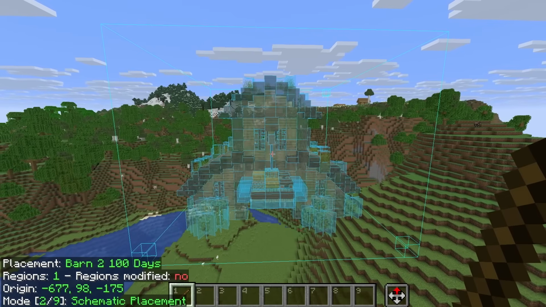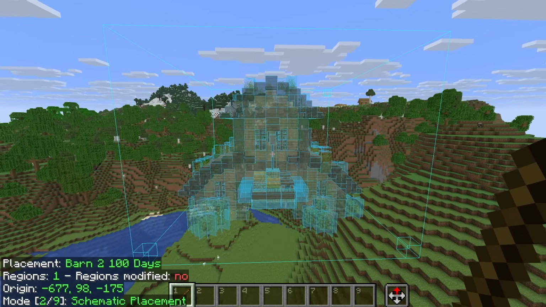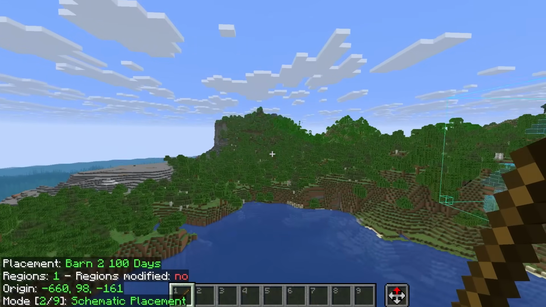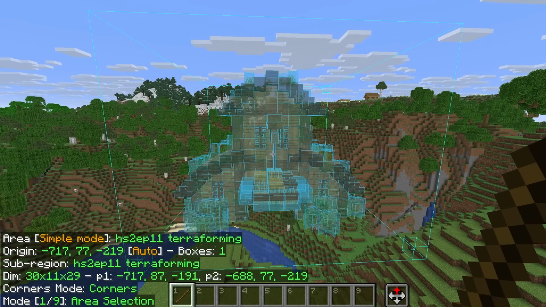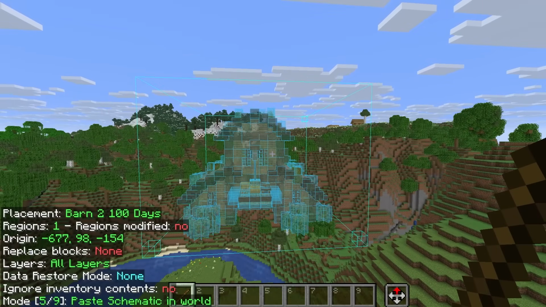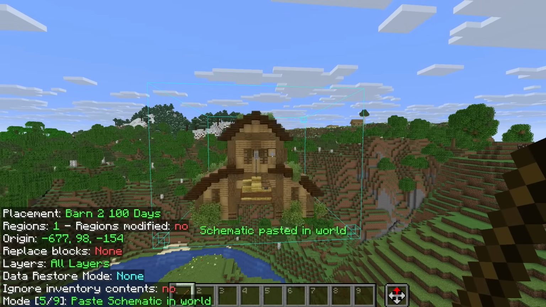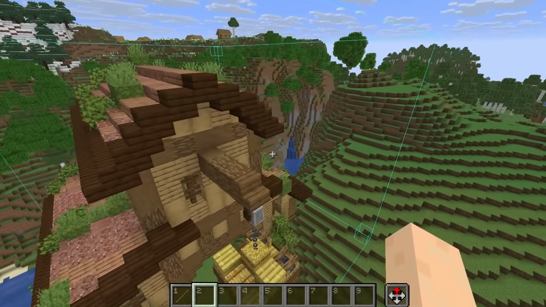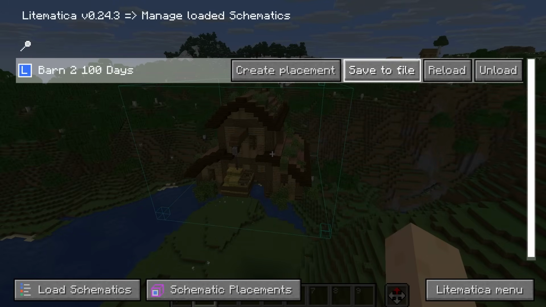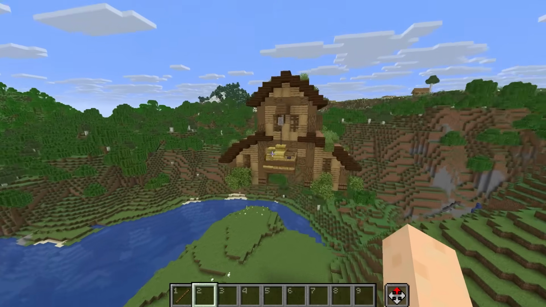And now we're in schematic placement, so I can hold down my set keybind, which is Z, and you can pull it towards you, push it that way, or you could go to the left or go to the right. And then let's just say I wanted to paste it in. You could go paste schematic and world, go to the other keybind that I set, which is minus, and boom. Now we have the beautiful barn that I had designed in my 100 days video. And then if you want to get rid of that border, you'd go to loaded schematics and just unload it. And now we have the build with no more border.